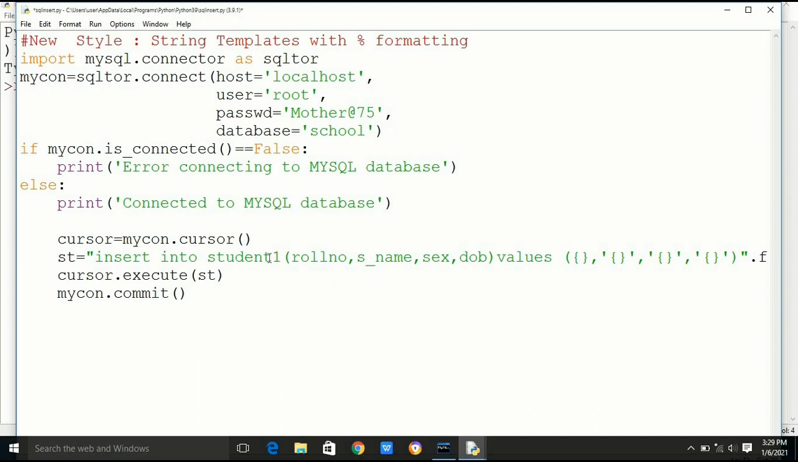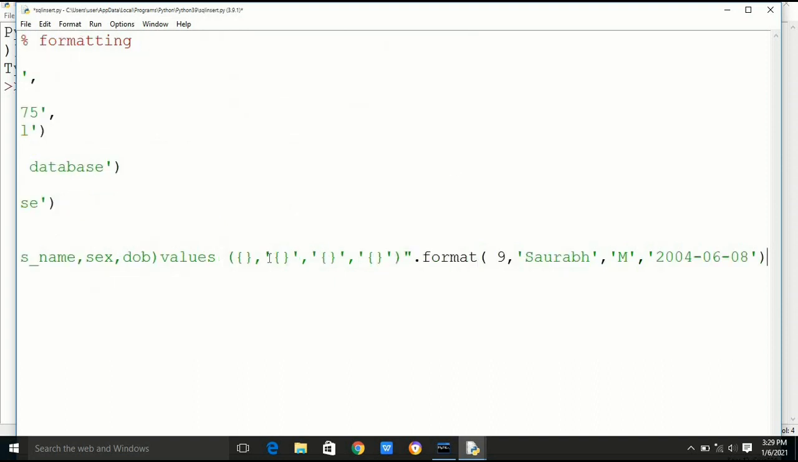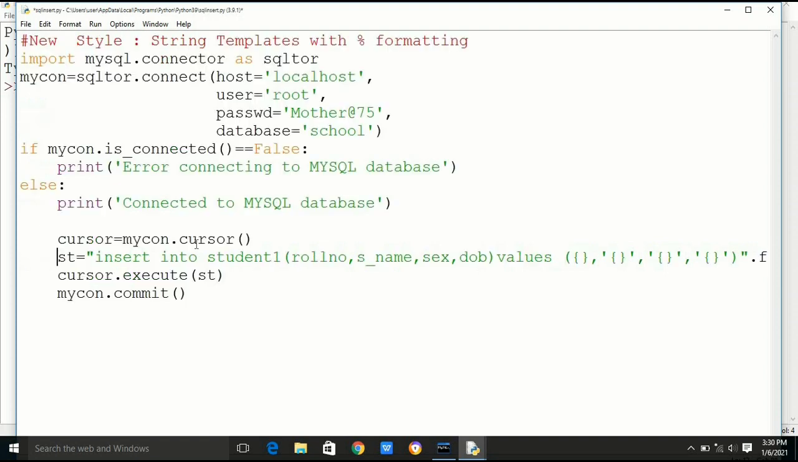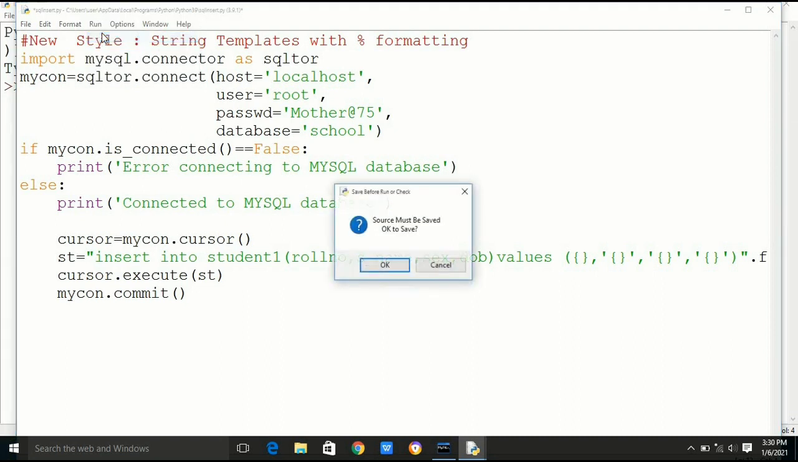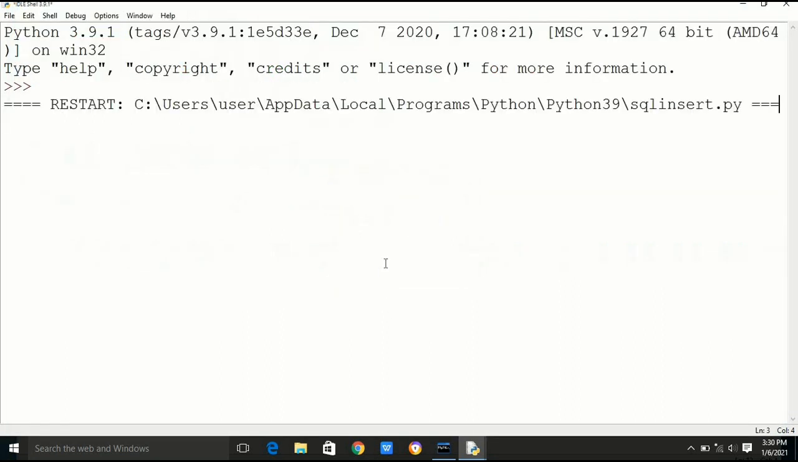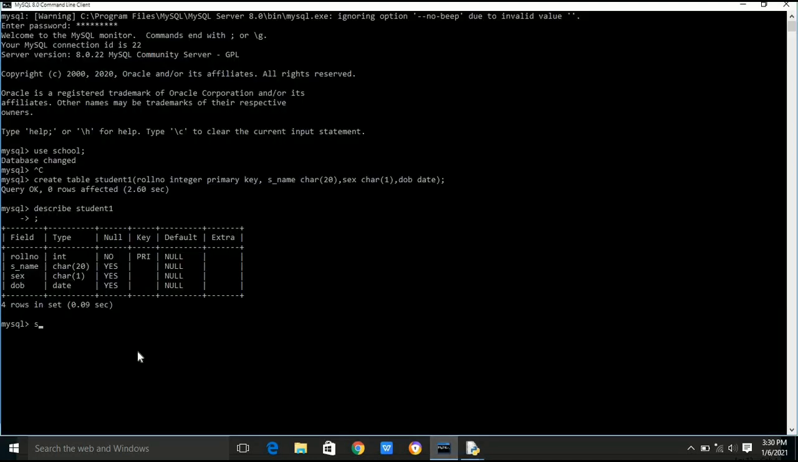We are creating a cursor object, writing cursor is equal to mycon.cursor. Here we are using dot format method, which is the new style of creating SQL query strings. I have to write cursor.execute and myconnection.commit. Now we can see the result in SQL by writing select star from student1. You can see one row is inserted to student1.